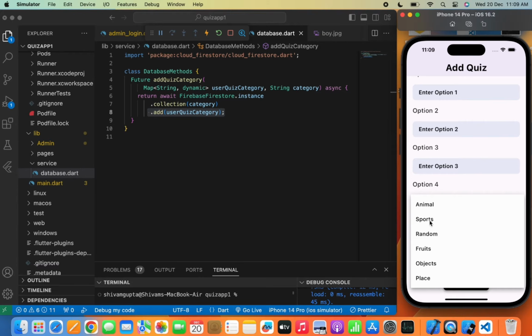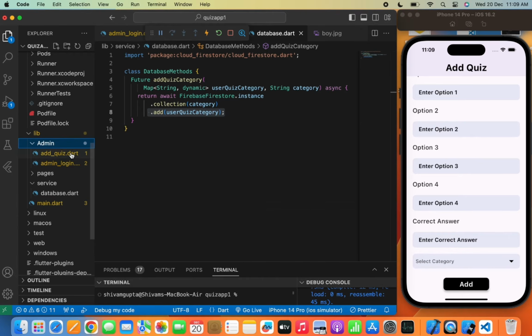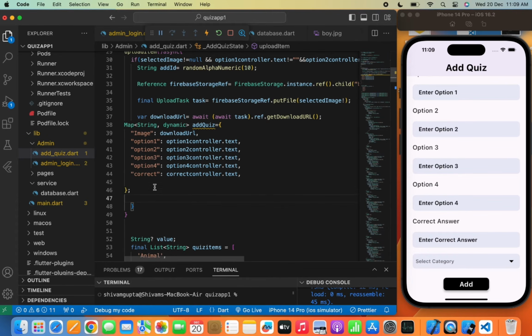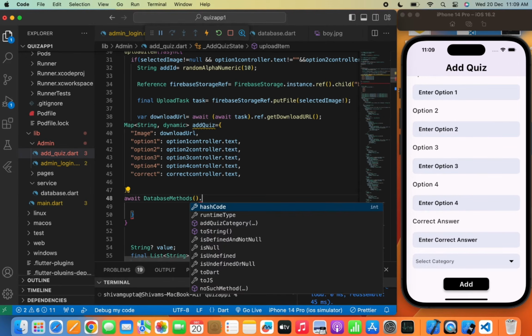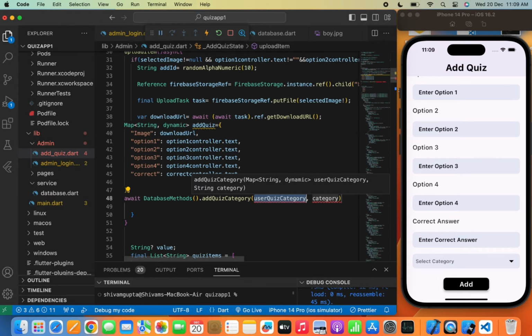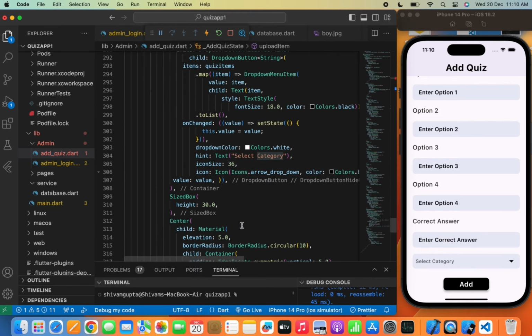All these categories that I am talking about, like animal, sports, randoms, fruits, objects, place, it will automatically create a collection for each category and upload the quiz for that specific category in the Firestore database. Now let's move to the add_quiz.dart file again and here we'll write await DatabaseMethods addQuizCategory, and we'll get the category that the user selects from the dropdown button, which will be stored in the value. So we'll write value here.